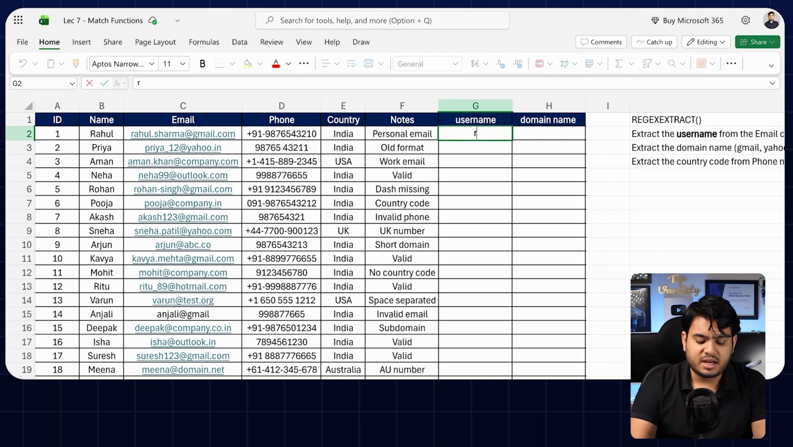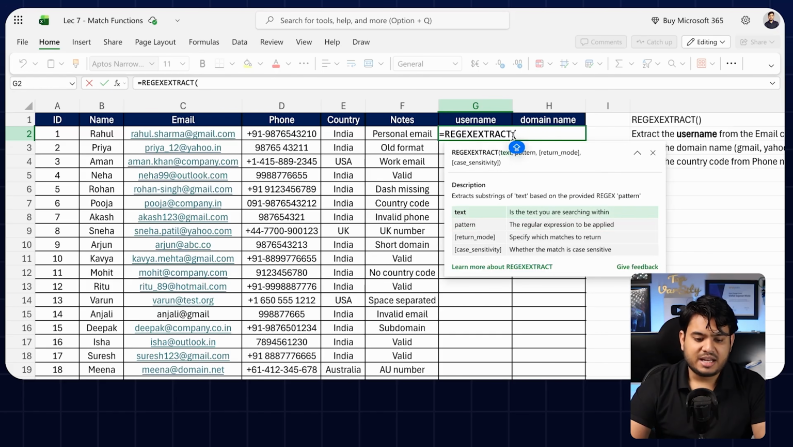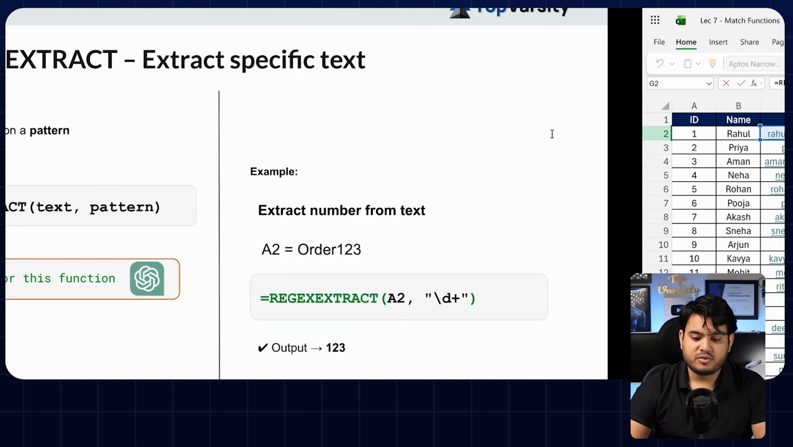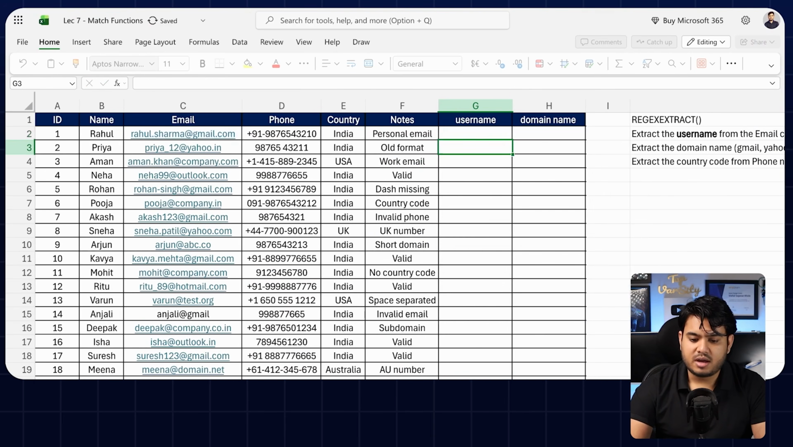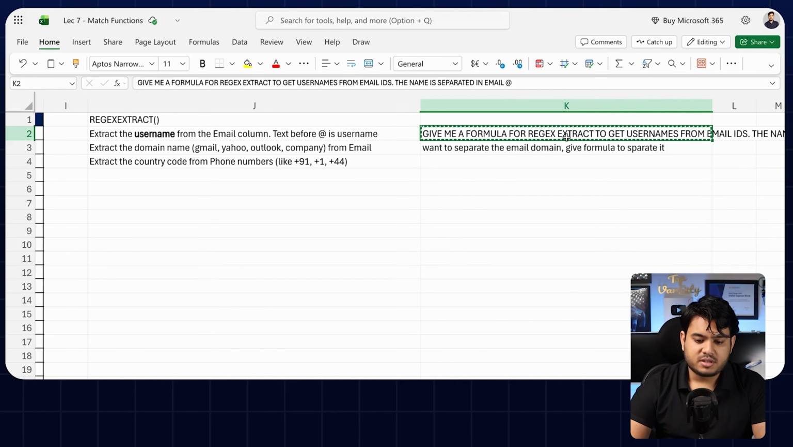You can also write the formula here. If you type regex, you see REGEXEXTRACT is there, REGEXREPLACE is there, REGEXTEST is there, and this AGGREGATE we are not using, it is a statistical function, not a match function. So these three formulas are there, and one more that we are also going to see, but for now we are going to see REGEXEXTRACT. We select the text, which is this email, comma, and we need to put the pattern here. For that I have written the prompt over here. I am not completing this formula for now. We need to copy this prompt and paste it into ChatGPT.